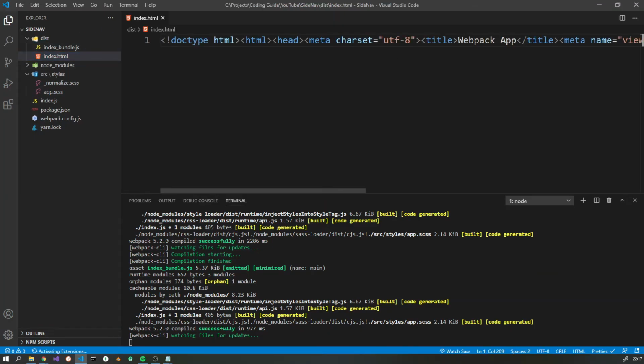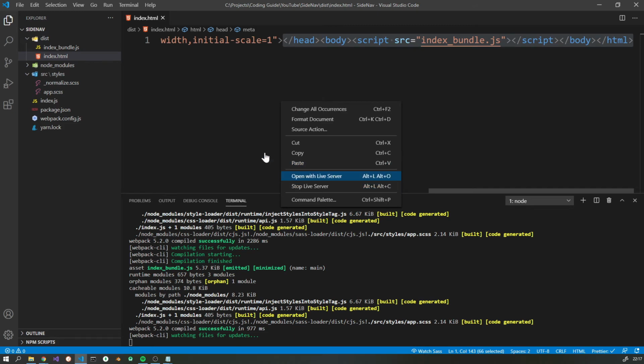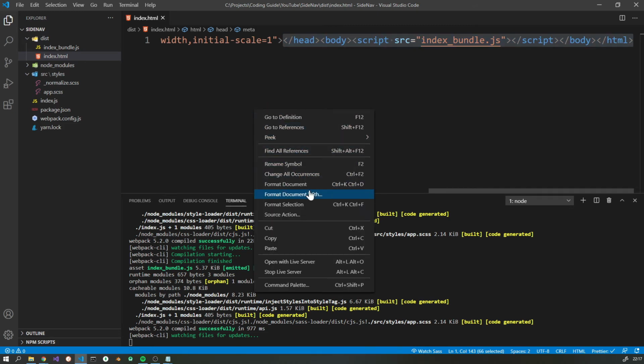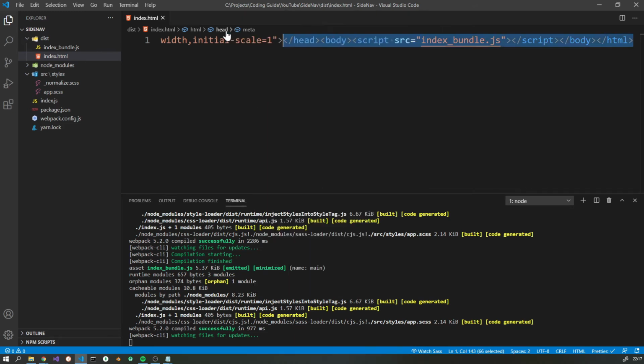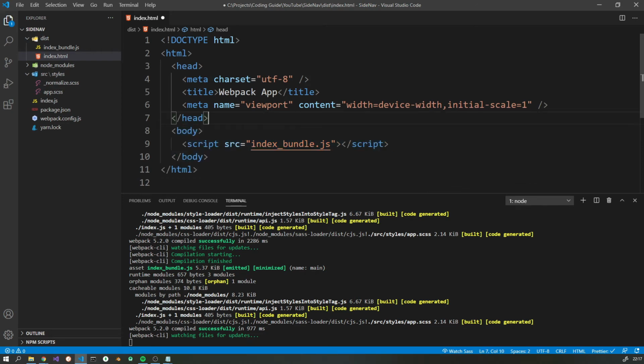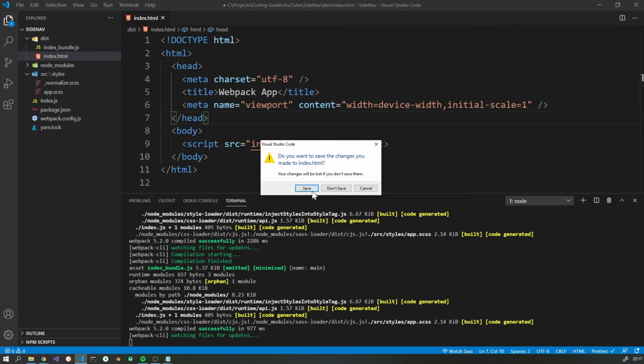You should see a distribution directory created as soon as the yarn dev command completes. The index.html file is very basic. Only the index bundle.js file is referenced.